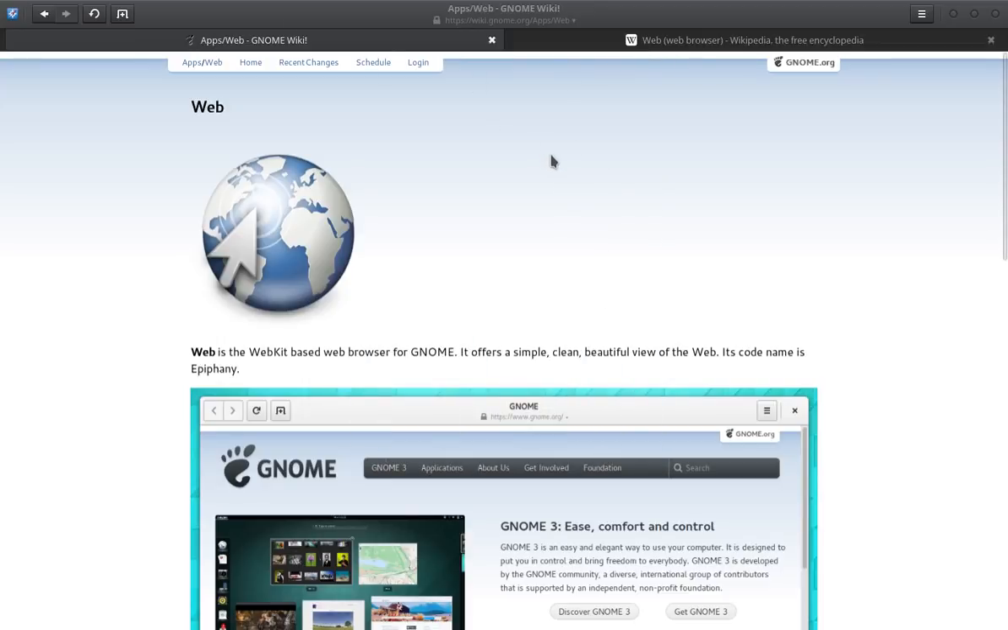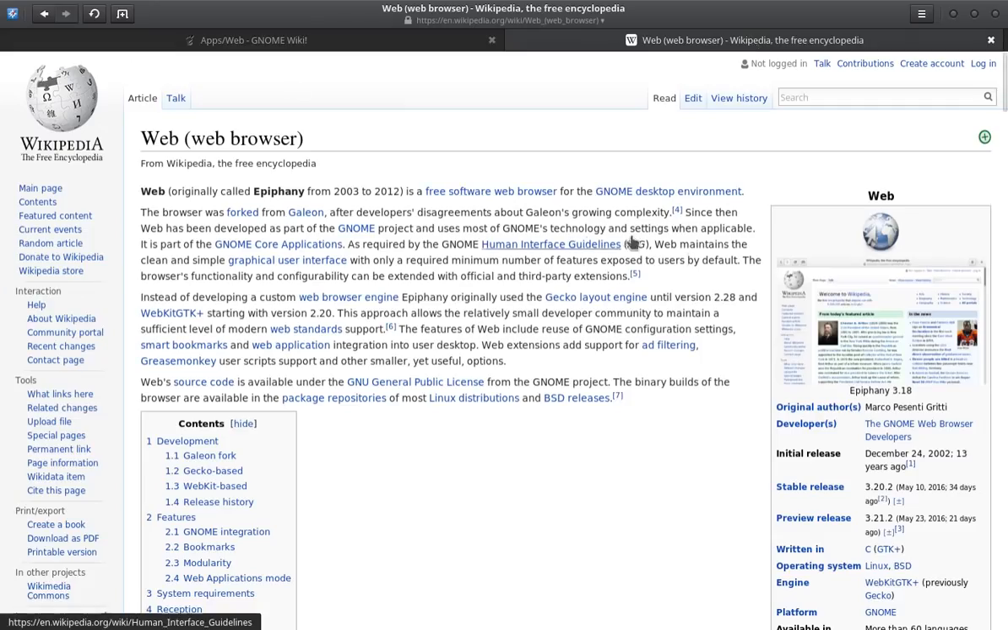This is what it looks like in its GTK3 interface. I think it looks really nice. This was the first thing that really sort of captured me. So this is just the Wikipedia page.